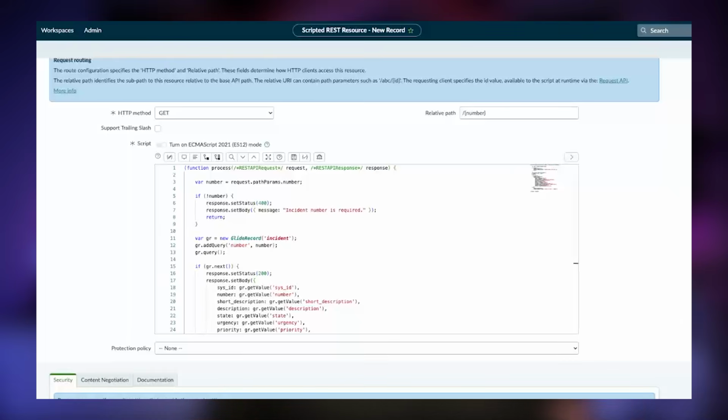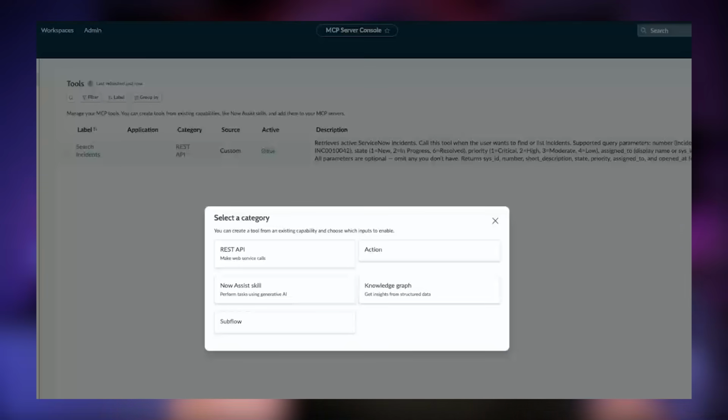And the fourth piece is the backing implementation of the tool. This is the part that actually does the work when a tool gets called, like get an incident or update a case. In the walkthrough later in this series, ours is going to be a scripted REST API. But it doesn't have to be. It can be a flow action, analysis skill, a knowledge graph, or a subflow. The tool doesn't care what's behind it, as long as it gets an answer back.